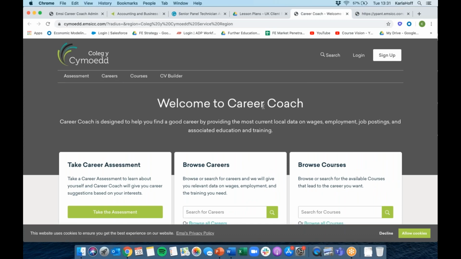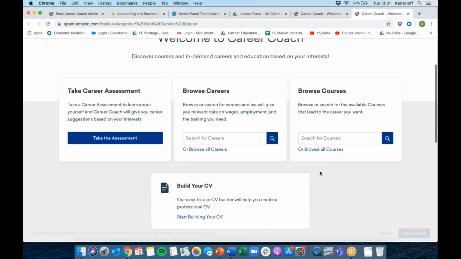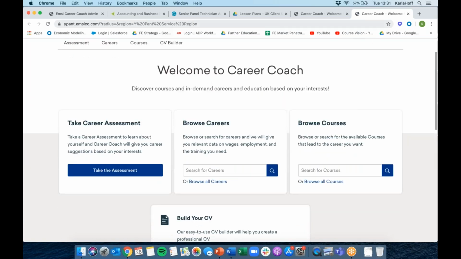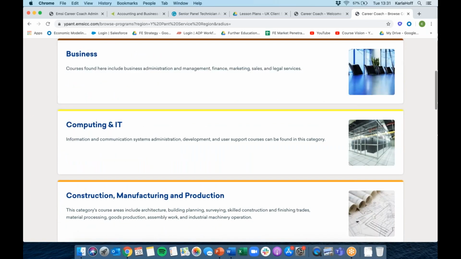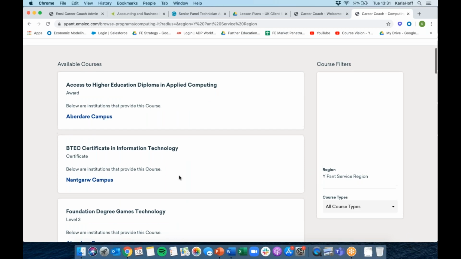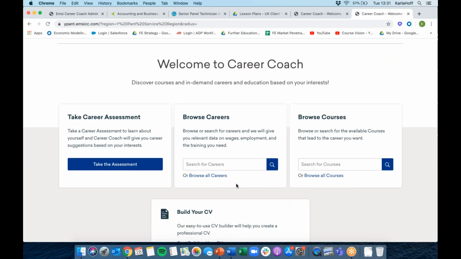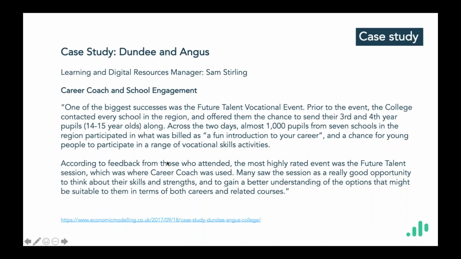And then same page, but all we do is brand it up into what the school's branding is. So free, impartial careers tool. So we can take the courses element off if the school really aren't comfortable with you displaying those on there, and it can be an LMI tool only. But basically, it's a really good way to get learners to start thinking about some of those careers options that are available to you. So that brings us nicely onto the case study from Dundee and Angus.